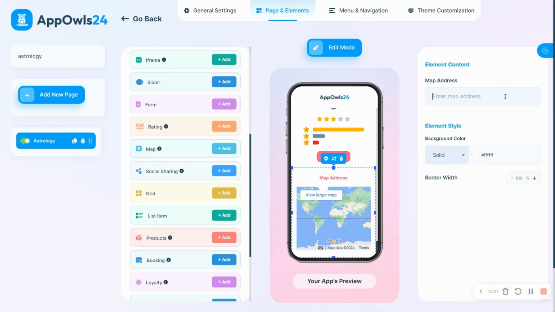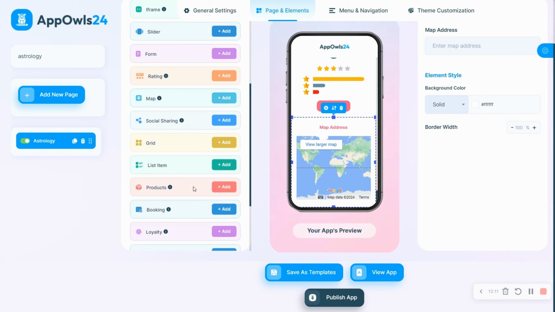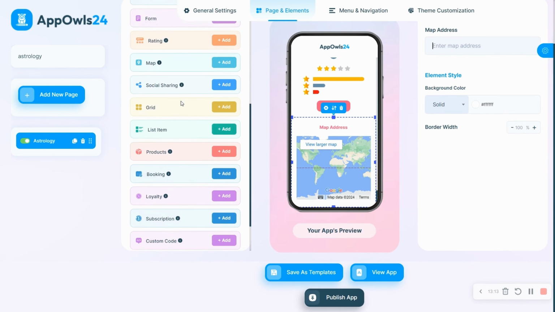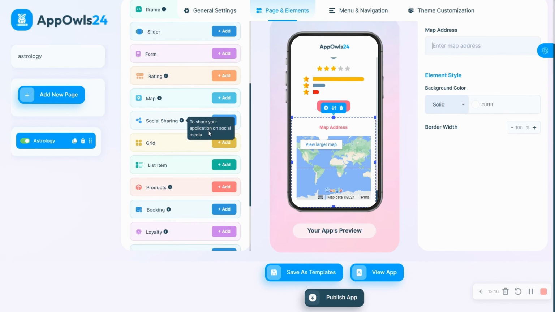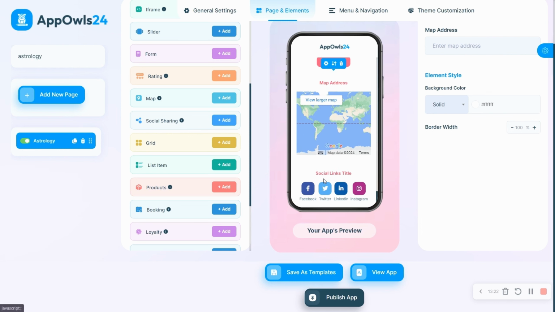Map address, you can enter your map address, and again you can change the color and the width of the map. Then we have the social sharing. To share your application on social media, we will be clicking on add option. Here, social links, title, and Facebook, Twitter, LinkedIn, Instagram, and if you have any other social links, you can add it also. Let's click on this and click on settings.